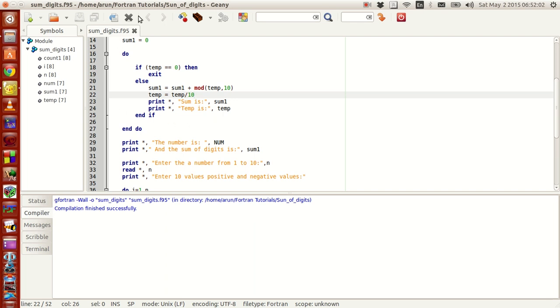As simple as that. Now this loop continues till temp becomes 0. When will temp become 0? It's when the last digit gets divided by 10. If you have a single digit value and you divide that by 10, that will give a fraction which is less than 1, so it will be truncated and temp becomes 0. When that happens, this if statement becomes true, and then it exits. When this exits, this entire do loop is terminated.